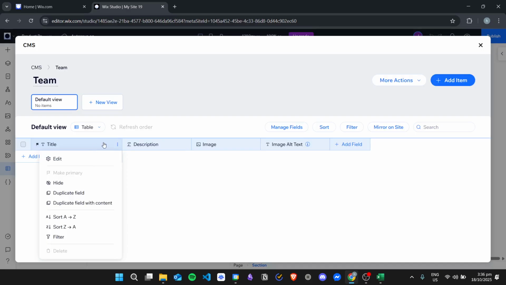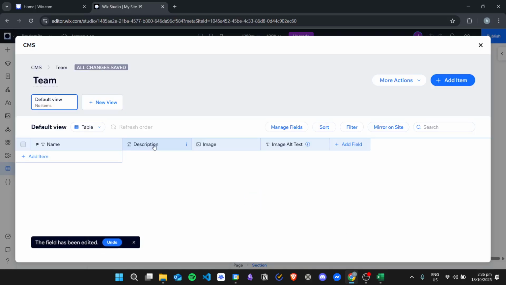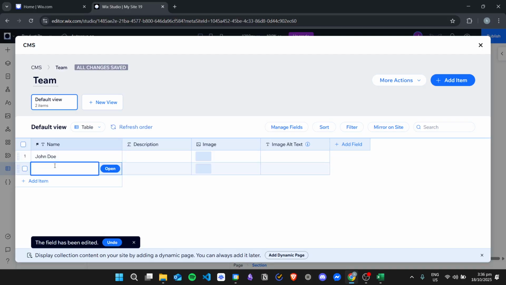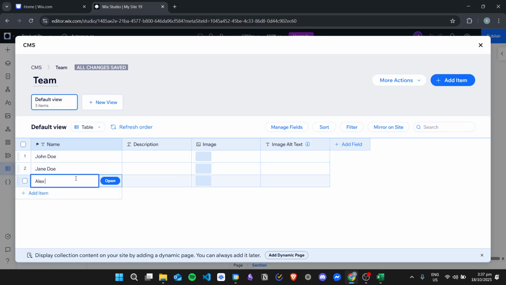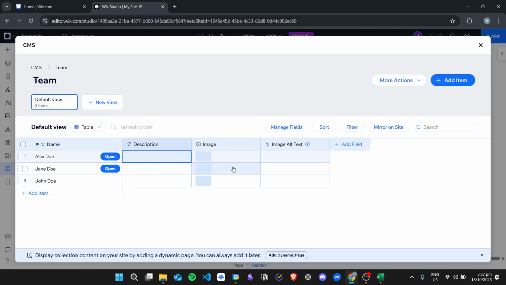Then from here, I will change the field type. So for example, I'll change the field name to name, and then description, and then the image. So I'll just use this. For example, I'll just insert some names right here. For example, like that. And then, oops, sorry. Let's open the collection again.